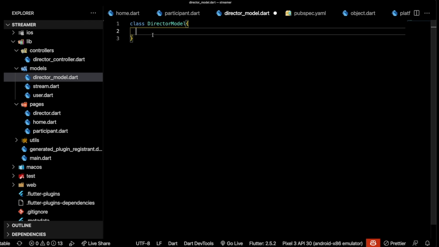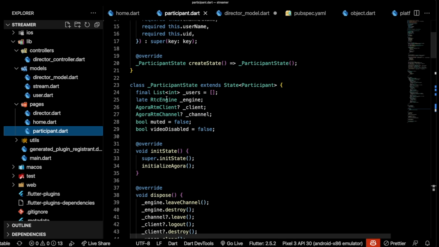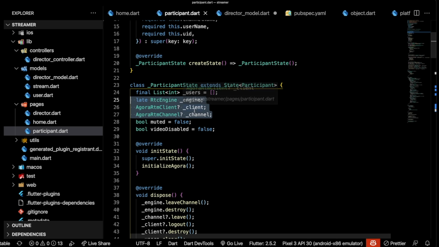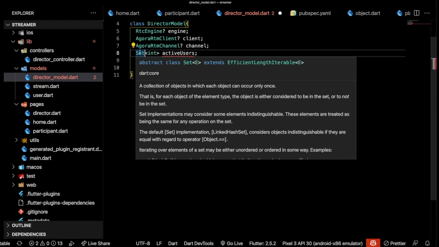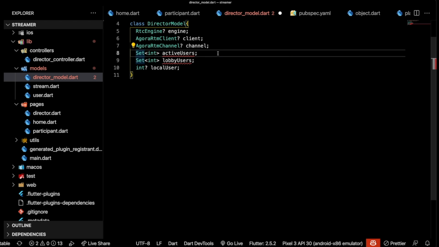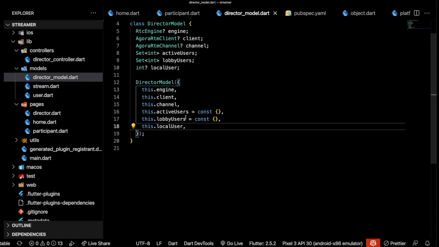So within the director model, we'll take a lot of the things we had in the participant side of things. So remember, we needed an RTC engine, we needed a client, and we need a channel. So we will need those same exact things within our director. And for now, we're just going to have 3 more things in here, and that is a set of active users, a set of lobby users, and the local user. So sets are pretty much lists, but you can only have one occurrence within that list. So we're going to have a list of active users, our list of lobby users, and then the local user, which is the director.